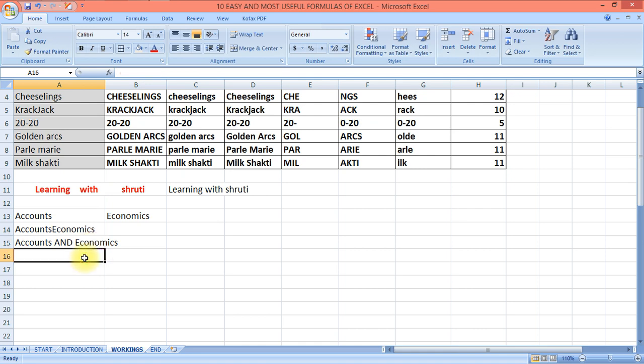Also, this joining of text can also be done with the AND function. How will I do it with the AND function? Equals to, I'll join it with "or", bracket open, text 1 and in inverted commas I'll put whatever I want, "or" space, inverted comma closed, and second text, bracket closed. Now see, this can also be done with the AND function. This is the formula.